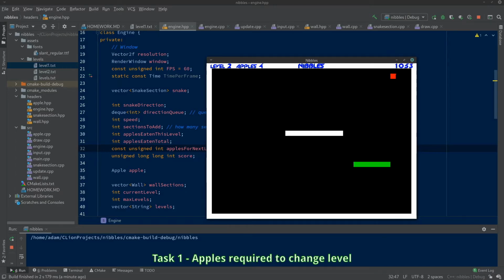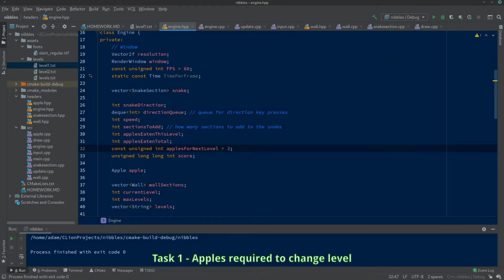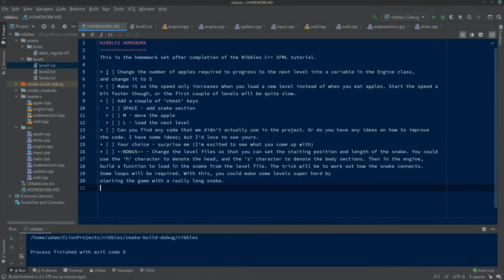Now, because we've only got 2 levels, after we eat 3 apples on this level, it should just continue on. So that's 3, and we're still here. 4. There we go. Nice. So that one worked. Awesome. Let's mark it as done.